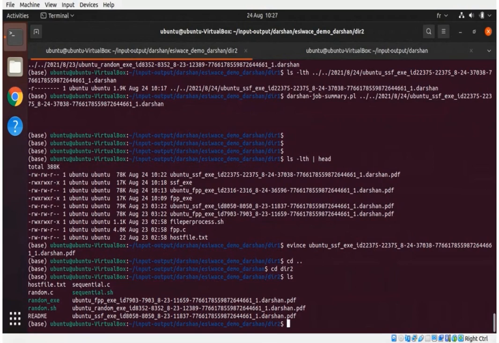So sequential means that based on the past, it's easy to predict the future. So we are basically writing from offset 0 to n, or reading from offset 0 to n. So 0, 1, 2, 3, 4, 5. So it's very easy for the system to guess what will be the next block of data.